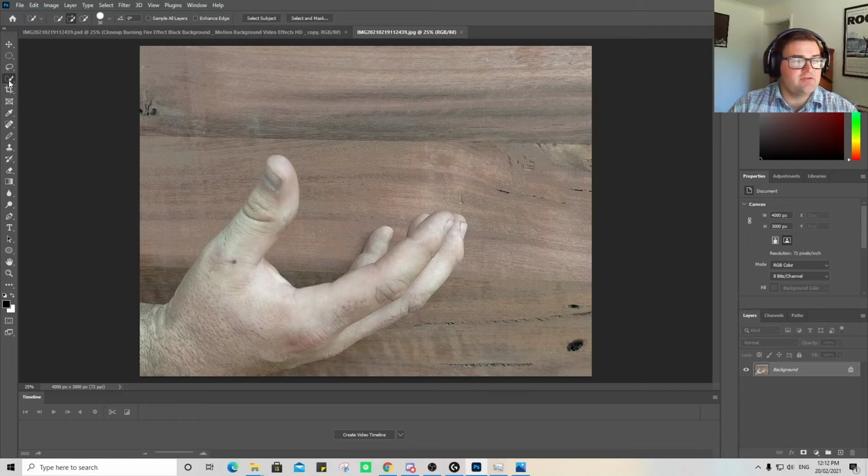Now, instead of using the magic wand tool that we've been using previously, I'm going to be using the quick selection tool.